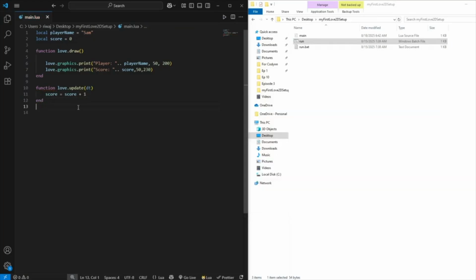I'll give you guys a brief overview of what love.update does before I run our main.lua file. What Love2D does is it runs our love.update function over and over, each frame. So with one frame, this function runs one time. So if there are 60 frames per second, love.update will run 60 times per second. So our score value will be increased 60 times per second.